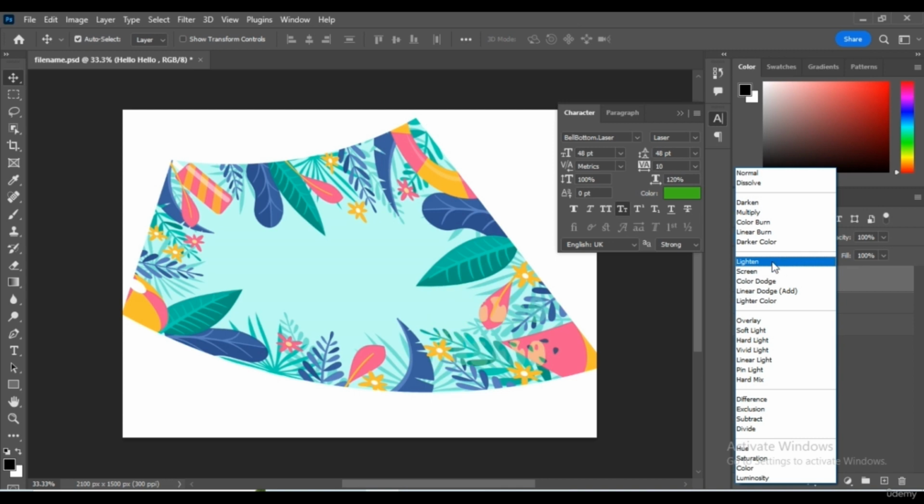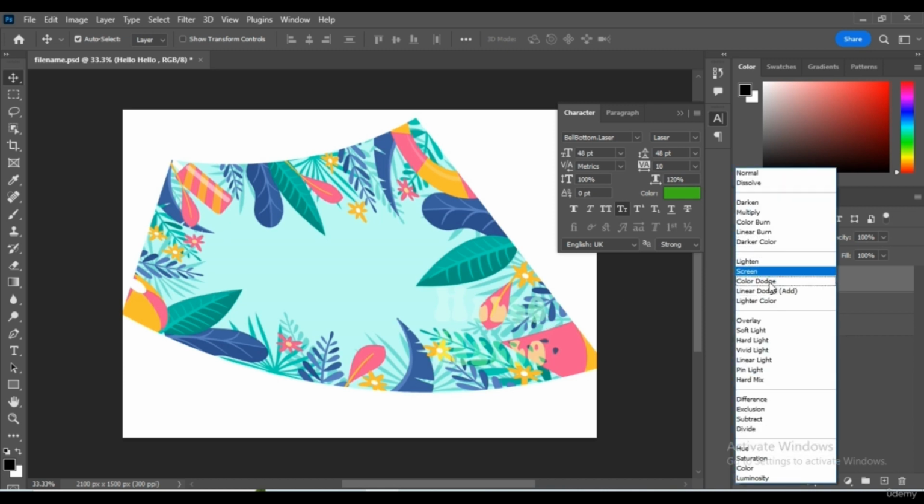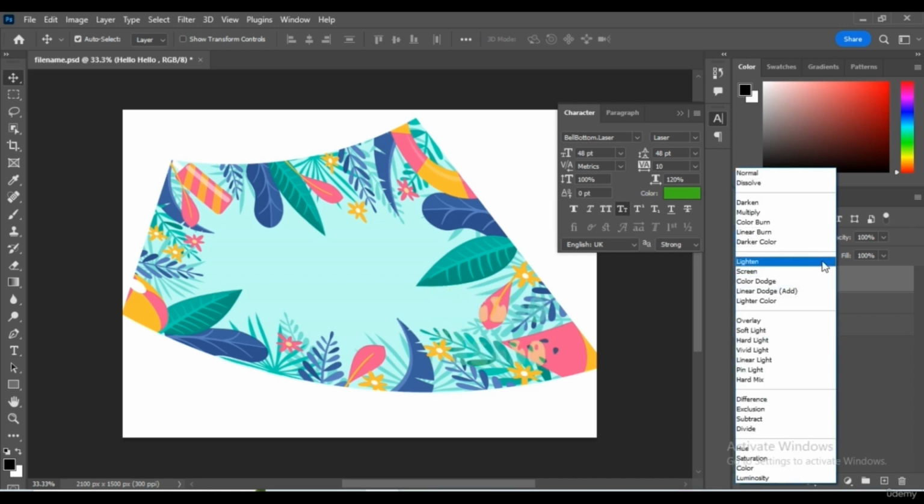Lighten. It erases the dark colors within the image or the font layer. Screen. It is the opposite of multiply. It multiplies colors with the same brightness to be lighter. Then, color dodge. It increases the value of brightness and contrast of an image. If you click here, it increases the contrast of the image when you apply the color dodge on the layer on top of it, like the font layer.